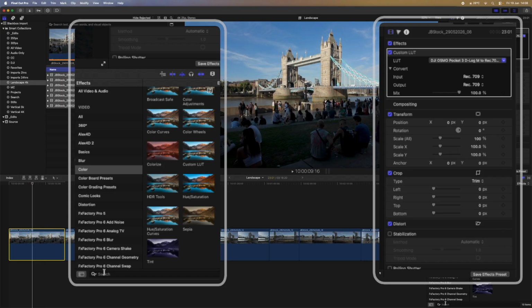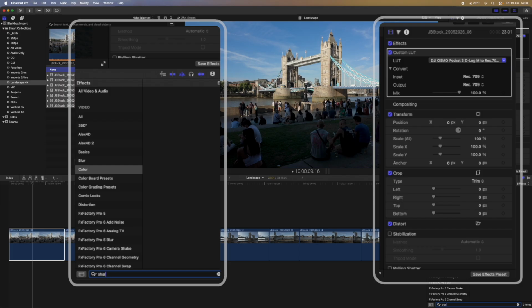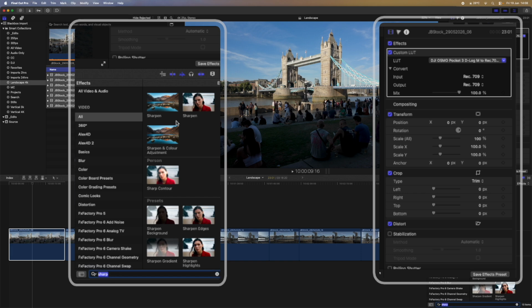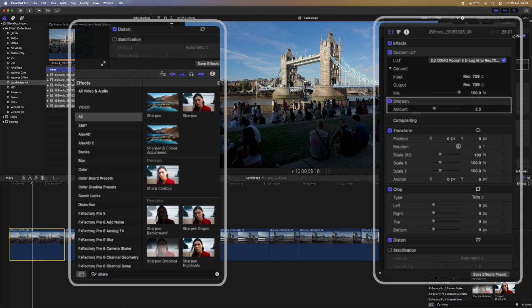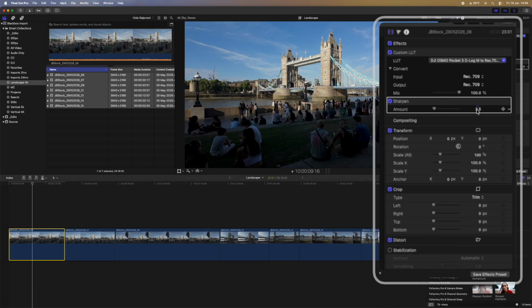I also want to add some sharpening. So if I just go to all and I go to sharpen and I'm going to take the sharpening effect and put it on there, and I'm not going to have 2.5, I'm going to have maybe 1.8 points of sharpening.